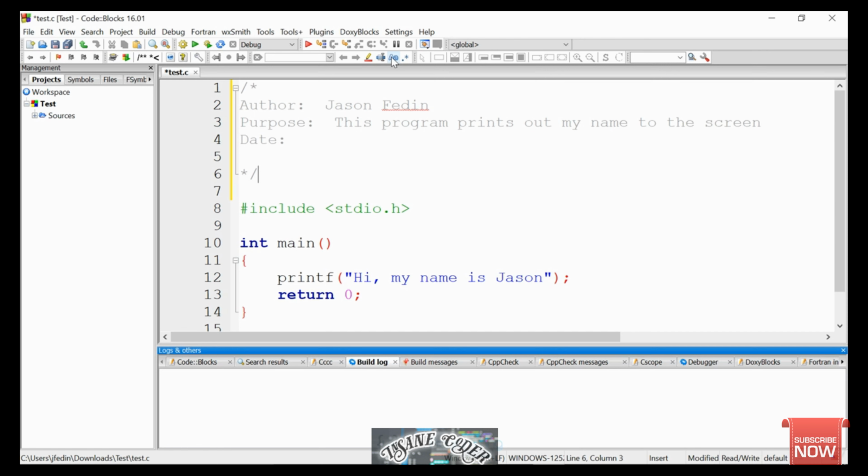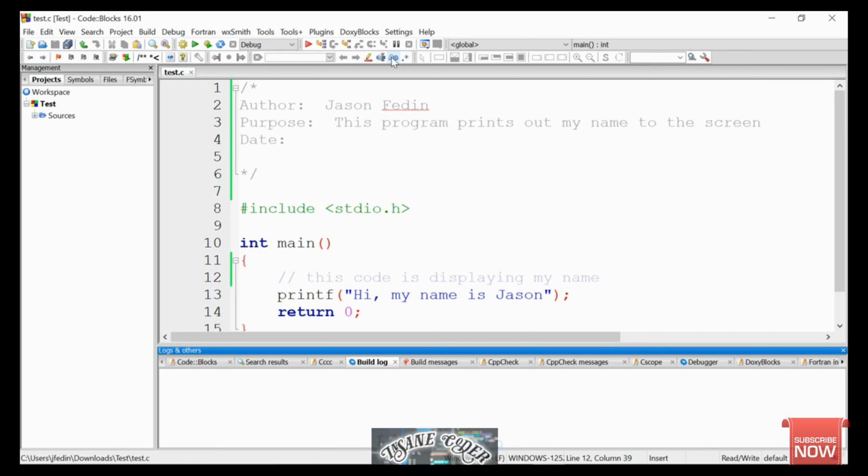And then I'll provide comments throughout the code, usually as single line comments or multi-line comments. It just depends how many comments there are. So maybe we're not familiar with this code, and I could say, 2 slashes is a single line comment, and I can say this code is displaying my name. And again, when I provide these single line or these multi-line comments, the compiler ignores them. Basically, you can put anything you want inside there, and it doesn't matter. There's no syntax that you have to follow. It is ignoring everything that is colored gray here that is considered a comment.